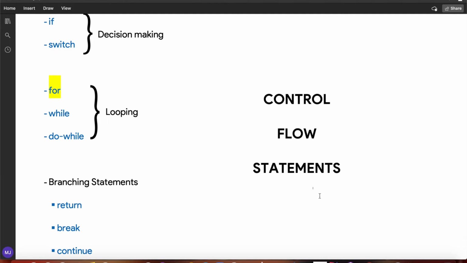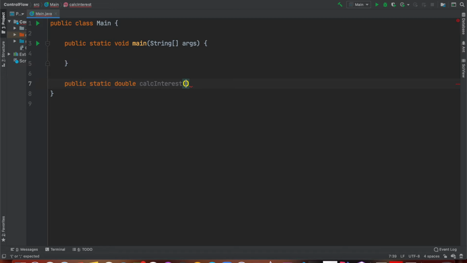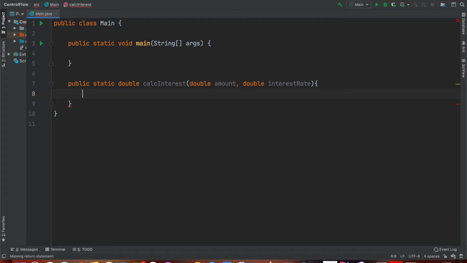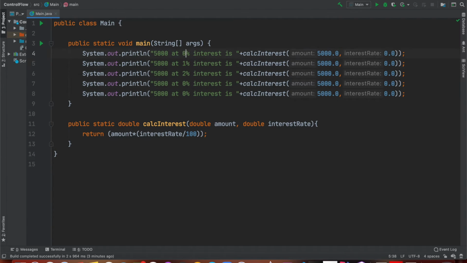Suppose we have a static method for calculating the percentage interest of a certain amount. We simply pass in two double variables. One will be the amount, and the other will be the interest rate. Using these two arguments, we'll return the calculated interest. If we want to compare 5,000 at 0, 1, 2, 3, and 4% interest, we could call the method 5 times sequentially, but this can get very tedious when we have to do it a lot of times.